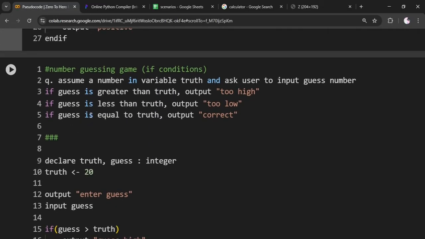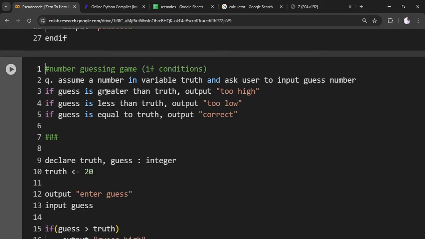We'll build upon it incrementally so you can understand all the concepts that we're doing, and you can appreciate how each concept will complement the other very nicely. So we have a number guessing game, and in that game, you are supposed to assume a variable, and you have to ask the user to input a guess number. It could either output too high, too low, or correct if you guess it correctly.